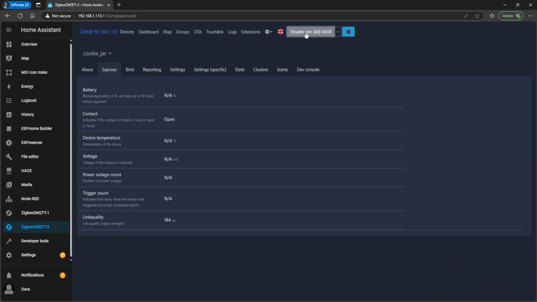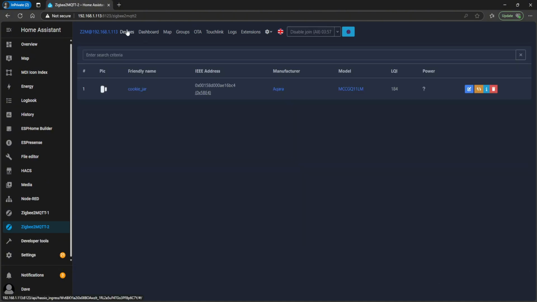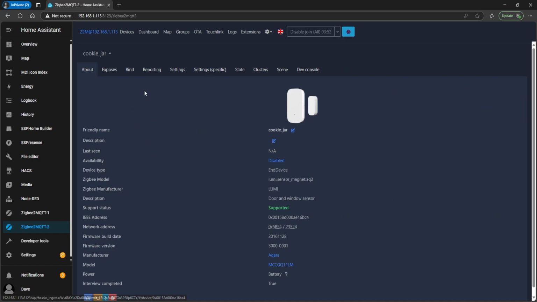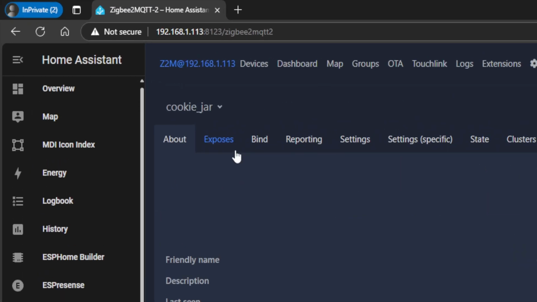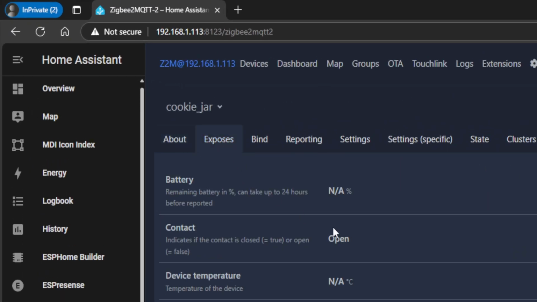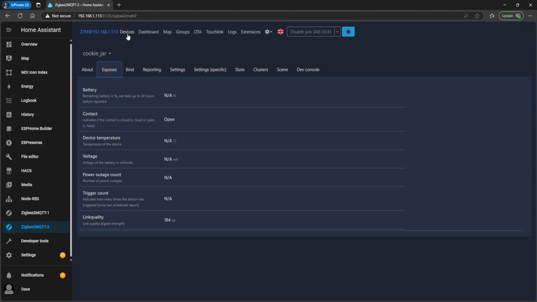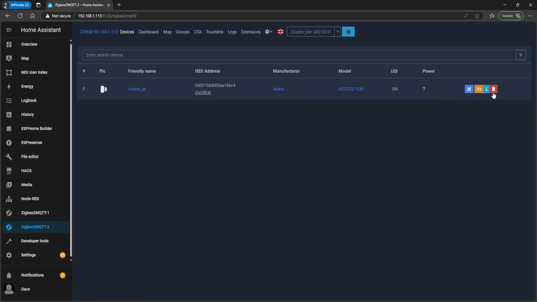I'm just waiting to see if anything's happening. So that's in pairing mode, and I'm just going to go back into devices to see if the state of contact is changing or not. Go to the Exposes tab. Nope, still no luck. Now if it's being really stubborn, you may have to go ahead and just delete the device.